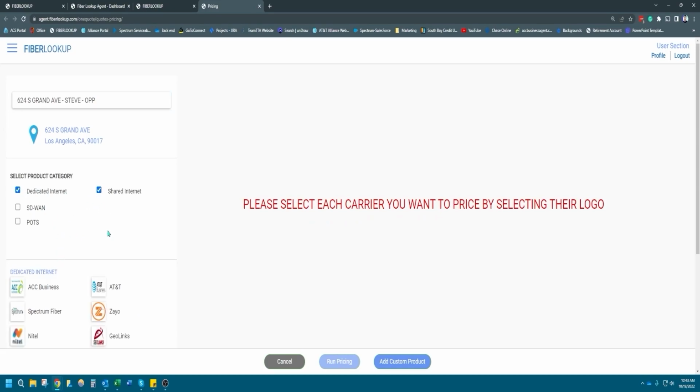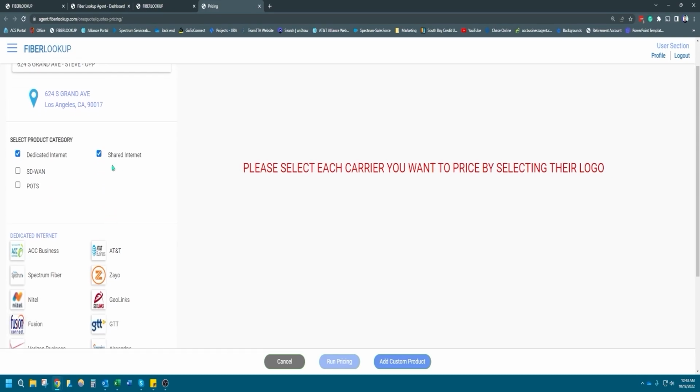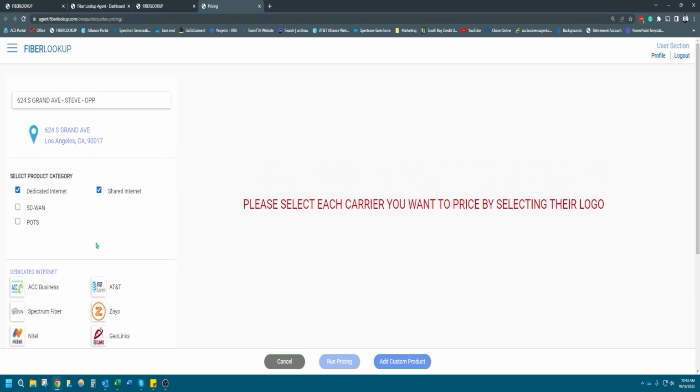And in addition to that, they want a backup shared internet circuit. So you can leave both there. You also see we have the options for SD-WAN, POTS. In the FiberLookup, we have multiple full-time developers constantly working on this tool.